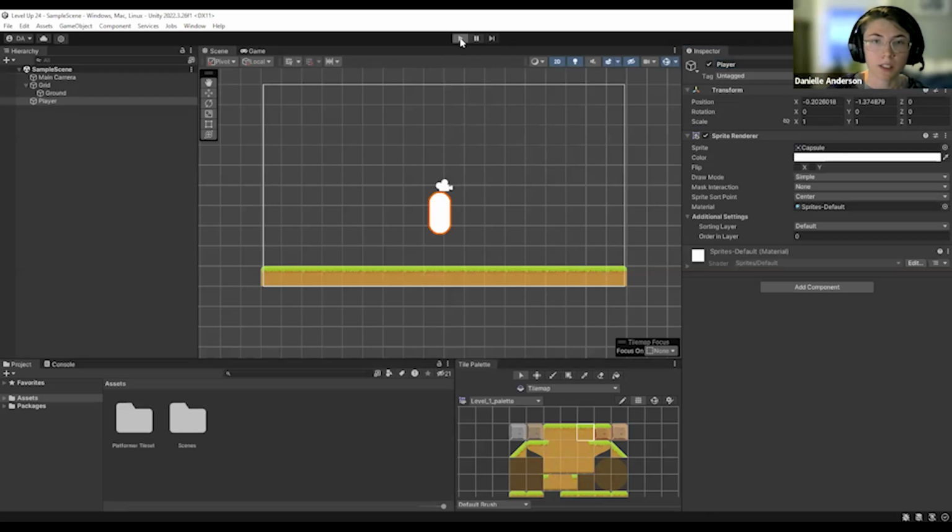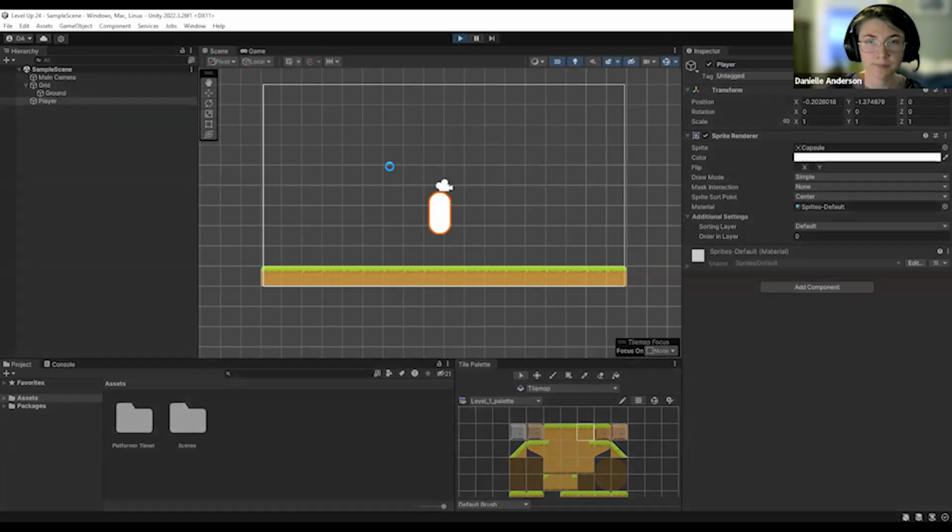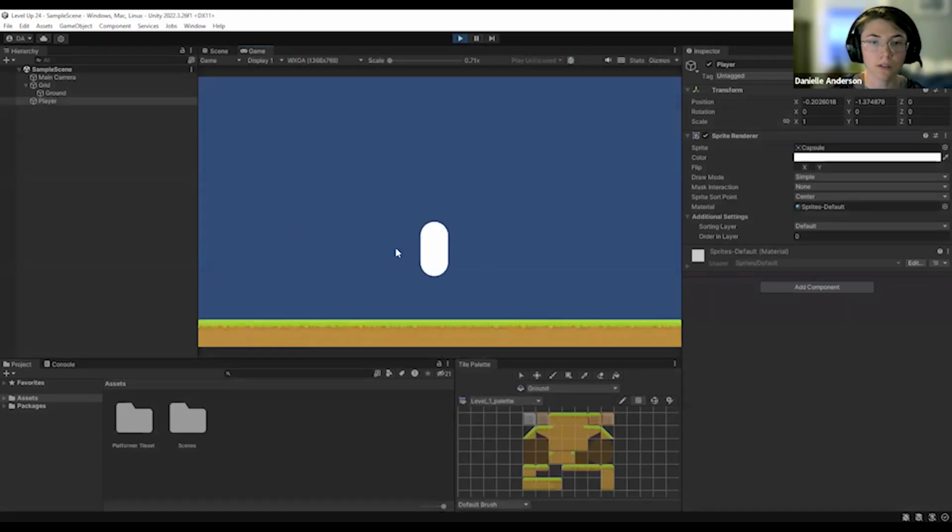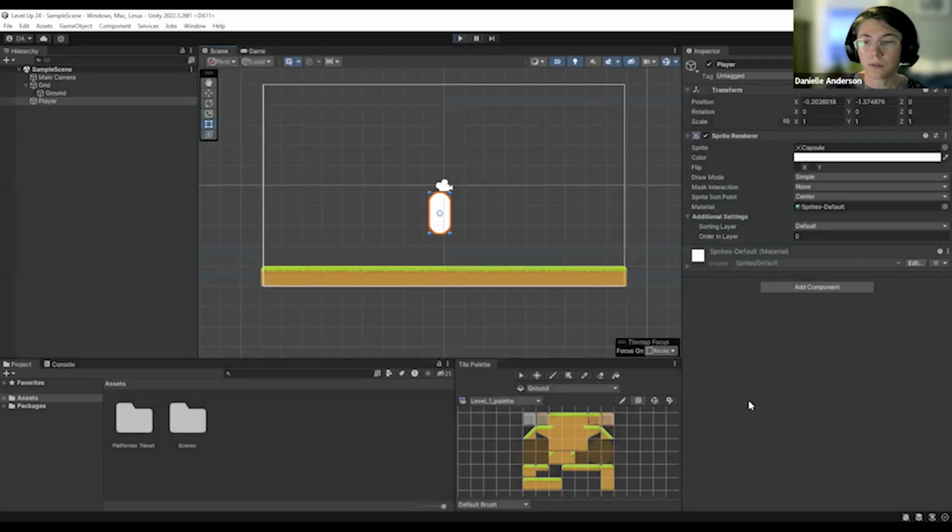Now, if we hit play right now, it's going to take a moment to load. But if we hit play right now, we're going to see that nothing is going to happen, because right now we just have the visual of our player and our tiled ground below. Not very exciting. So we're going to add some physics to our player to make it do something. Make sure player is selected.